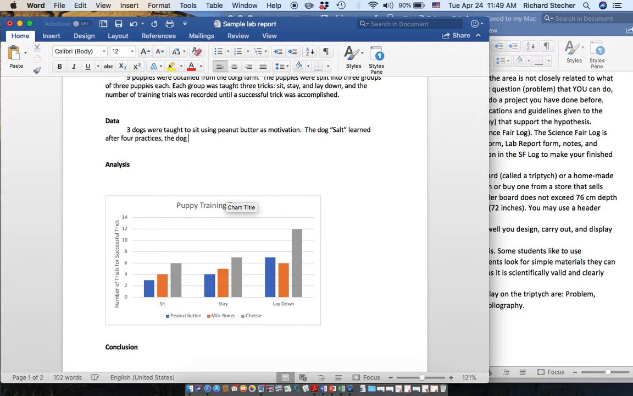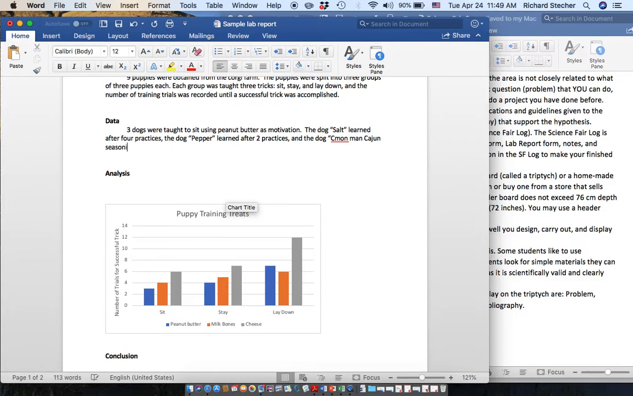The dog Pepper learned after 2 practices. And the dog, we've got to give these dogs all cool names, Come On Man Cajun Seasoning, another great seasoning, learned after 3 practices. Okay, this gave an average of 3 practices with peanut butter. Then I'm just going to go on to the next group, and I'm going to keep going with my data that way. So it's just the data.